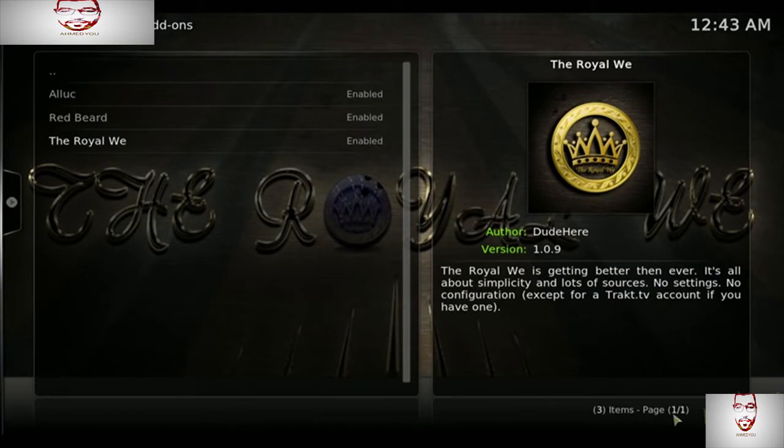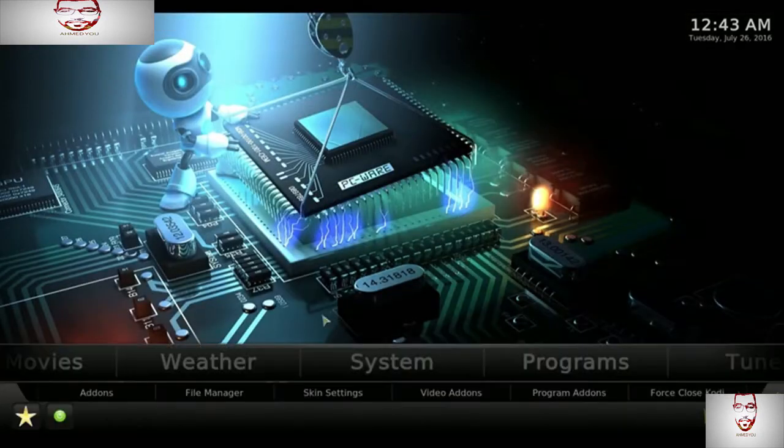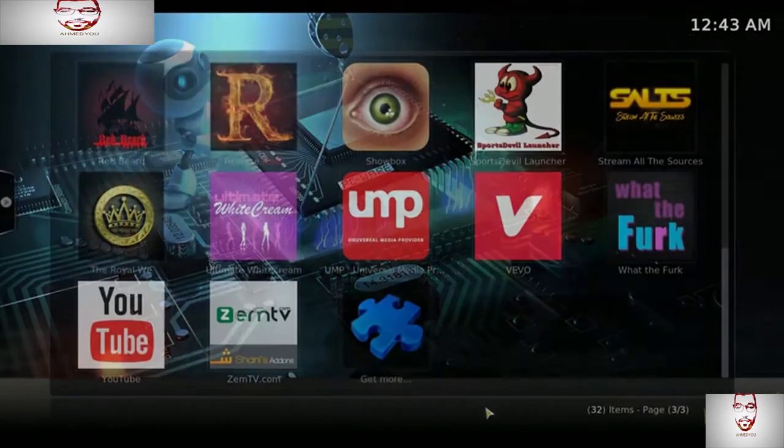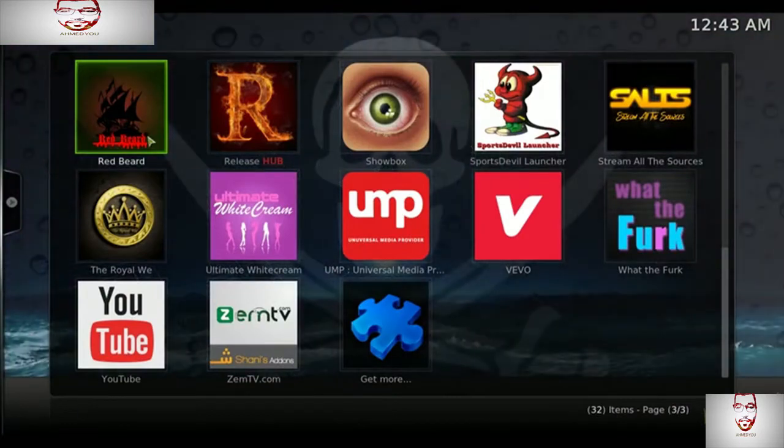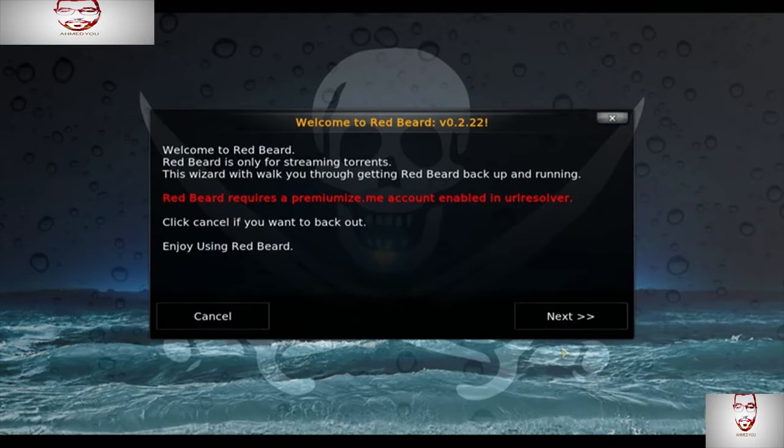And once you get this far, you can go to your video add-ons like usual. And when you first open it up, you're going to get this screen. And it says that it requires a premiumize.me account enabled in the URL resolver. So you can register an account.